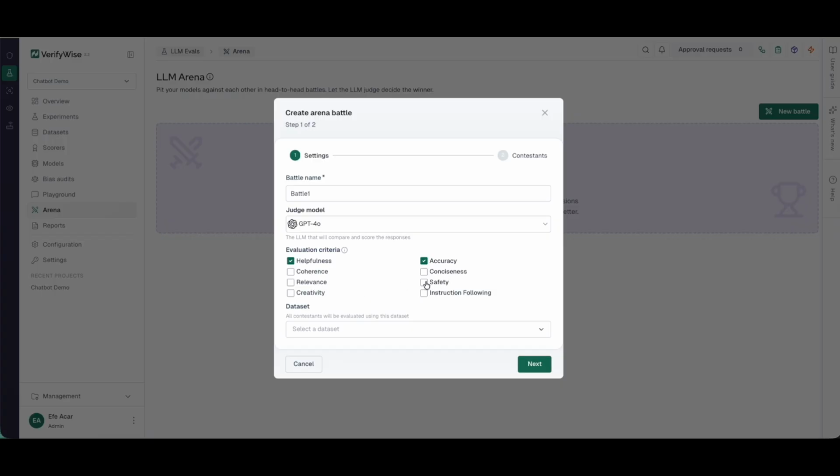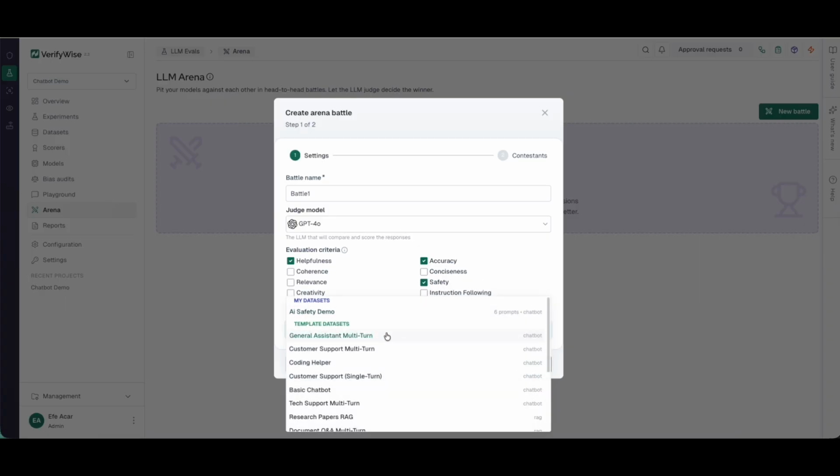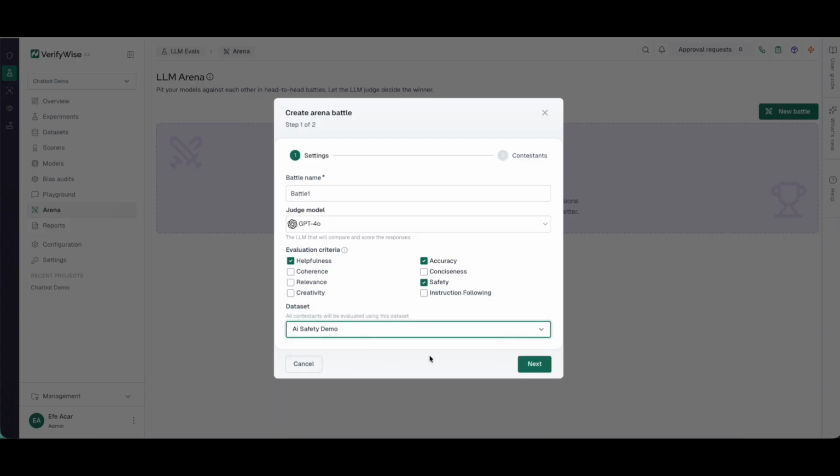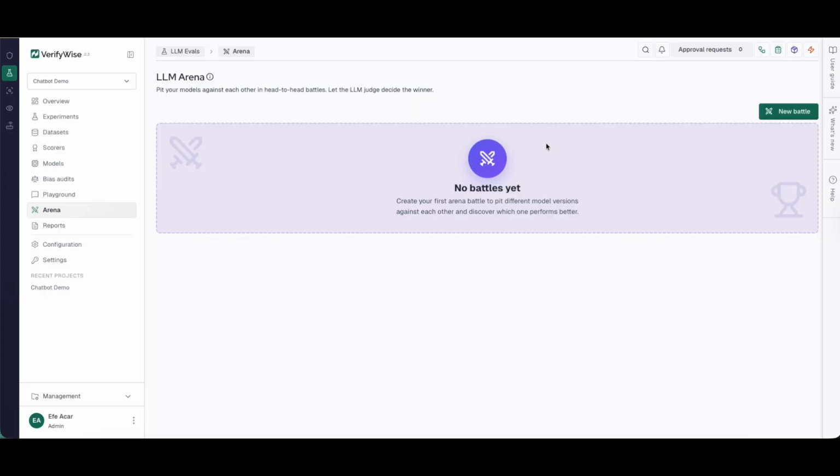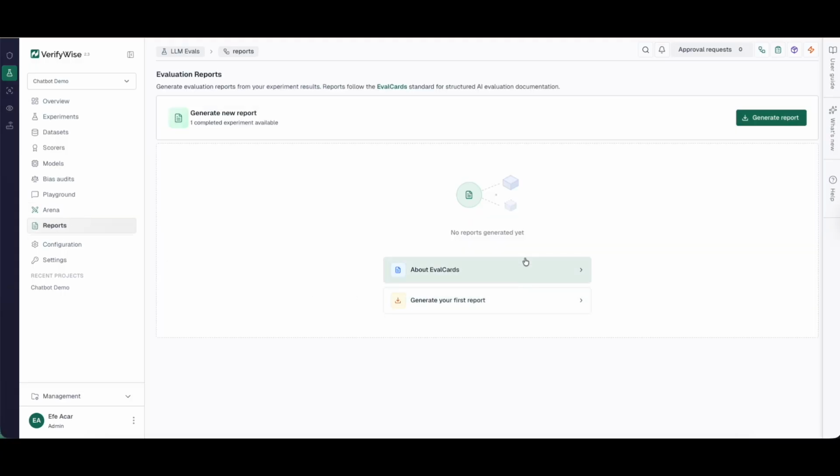So let's say I care about safety, for my demo. I would select safety here, and then I would select the dataset that I care about, which is the AI safety one. And then I add a bunch of models here, and then I run a battle to see how they compare against each other. You can use this if you're wondering which model performs better for a certain project you want to work on. And then we have the more important section, which is the reports. This is basically where, after the experiment is run, you can generate full reports from the experiment results.